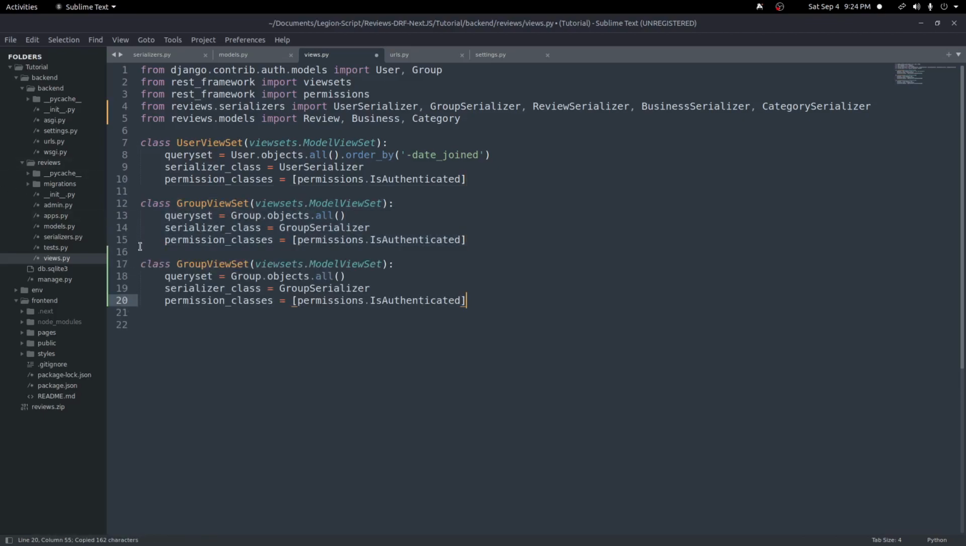Okay, so first things first, we'll change the name from group view set to review view set. And then that query set, we want to grab all of the review objects. So we'll change the group here to review. So we're going review dot objects dot all to grab all the objects. And the serializer class, we're going to change this here to review serializer that we just created.